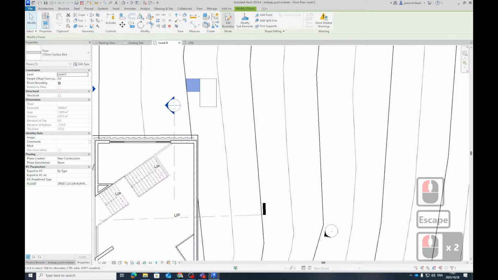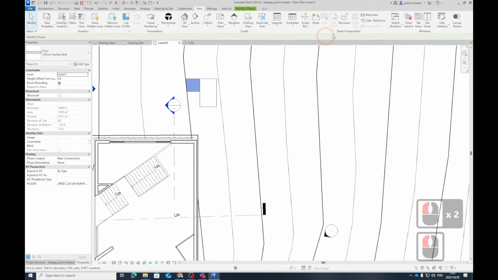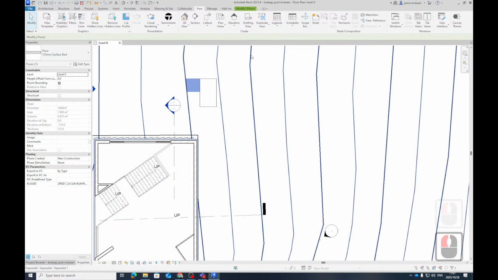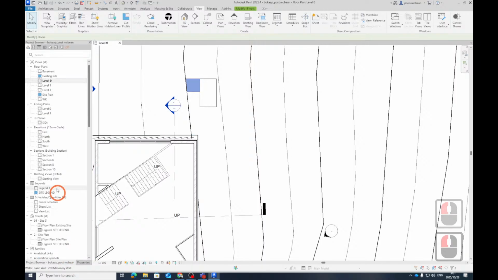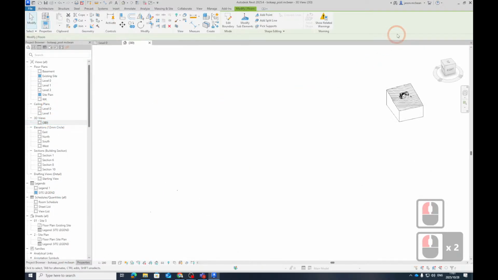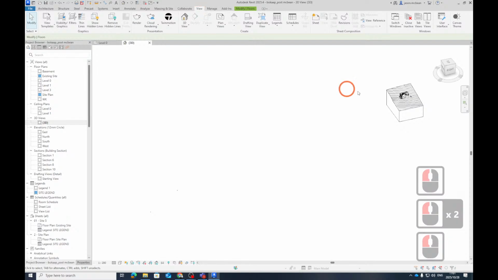Another trick while you're working, always try and keep close and active views. Try and keep the amount of views open at the same time to a minimum, because Revit will start to get a bit slow, especially the model. But then I'll tile my views. So here I'm going to go to tile, because I want to see these things together. So I'm going to open up a 3D view. So I'm going to tile my 3D view and my floor plan view together.